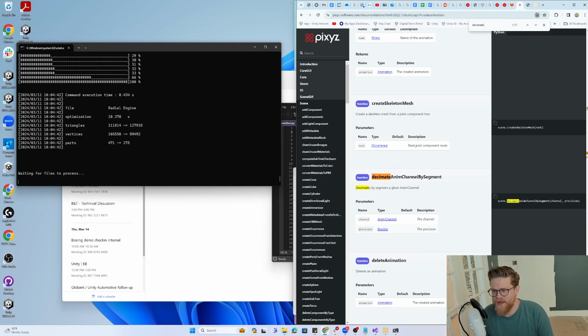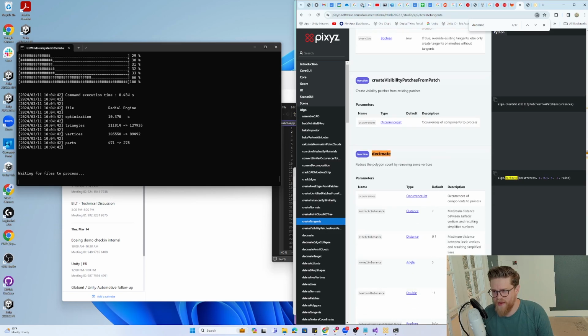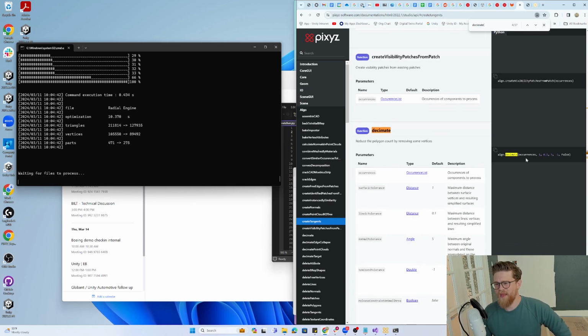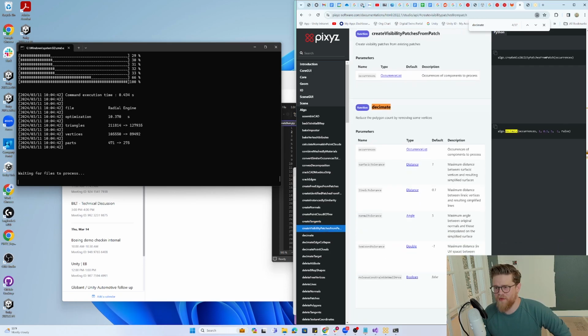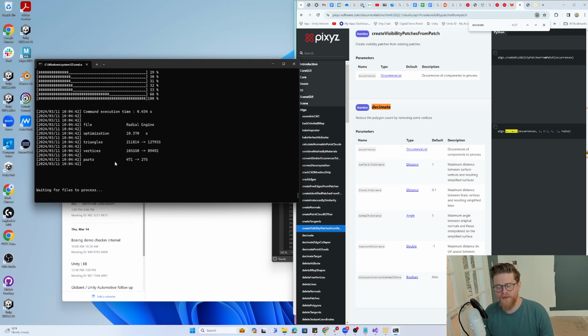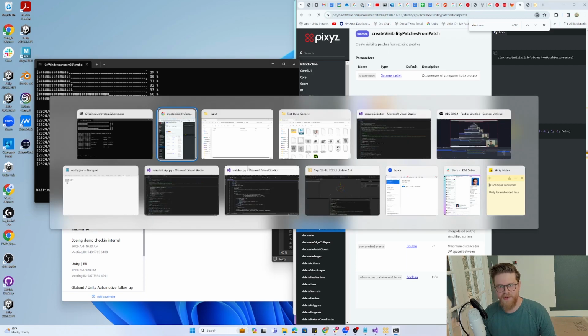I can then see that I have decimate, so that's animation by channel segment. Here's just the regular algo decimate. And then it's going to explain what each of these things are. So it tells me what each of the numbers mean, what each of the Boolean true or false means, all that good stuff. So we can now see over here, because I reverted back to the files that came with the original demo, we have the triangles, verts, and parts all back up here. So it's showing you the original and the eventual after optimization.